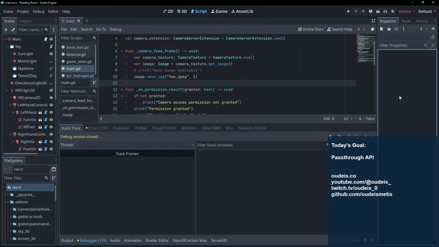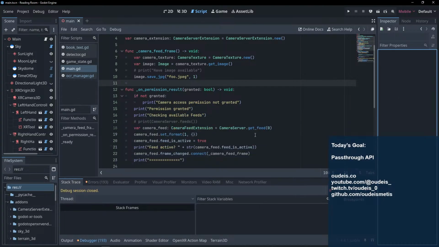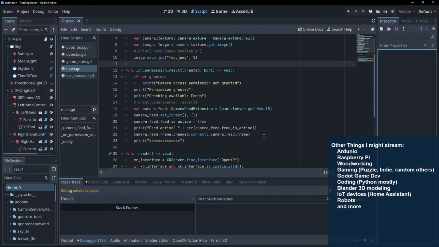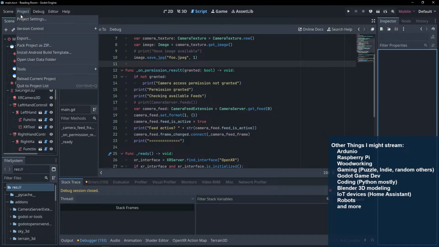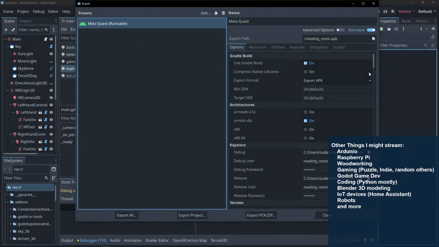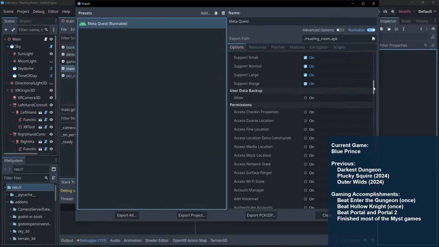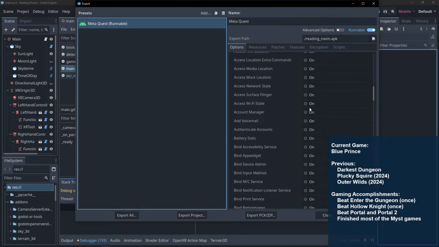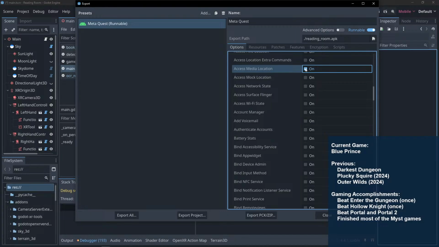All right. So let's see here. Maybe there might be a permission here that I can set for like local file system permission. Media location could be it.